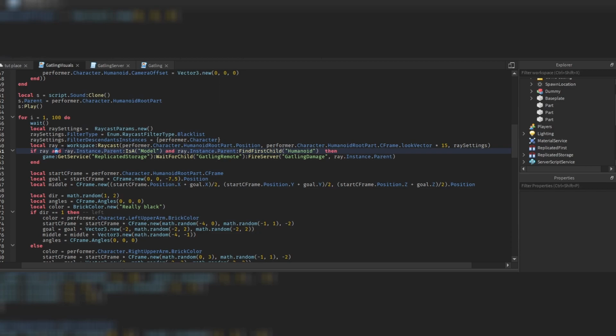So the second requirement right here, make sure that ray instance, so a potential body part or wall part, the parent is a model. So why do we do that? Let me explain this to you. What is the idea of adding requirements right here after this one? The idea is that with this ray, we want to see if a person touches this ray while we are performing this Gatling. So we want to check if there is someone in front of us who we could potentially hit with that Gatling. So it is about finding someone who you can deal damage to.